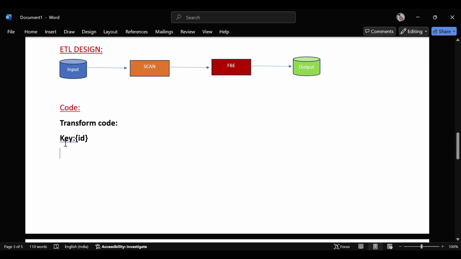So here is the code. When you assign the key and the scan component, the scan component modifies the key as ID, and then you go to the transform code. In the transform code, first assign the temporary type. So record, and here decimal. First I'll assign the rank.